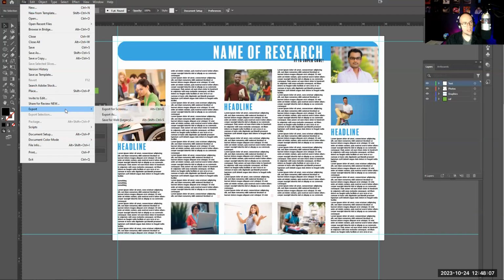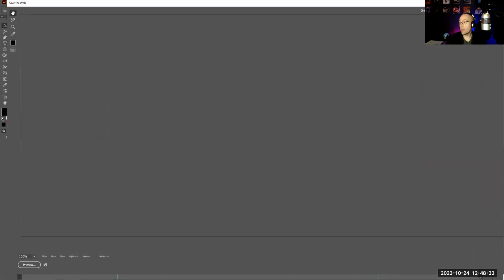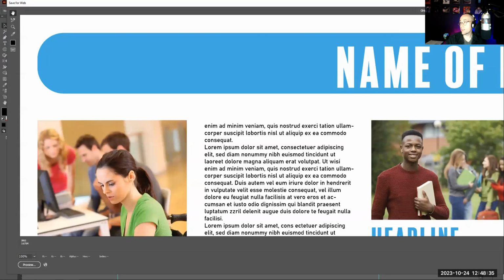File, export, and we have a couple of export options down here. We have export for screens, export as, and save for web legacy. Typically what I do in here is I will save it as an AI file. I'll save it as a PDF to send to printer. And then if I need to share it through an email or online, I will do save for web legacy. And the reason I like this option here is, let me make this smaller so you guys can see everything. It popped up quite large here.